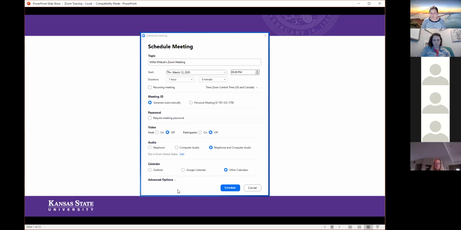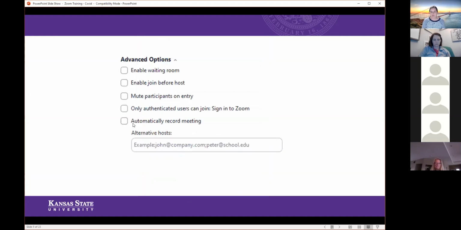Okay, and then moving on to the advanced options, I actually have another slide where I made those a little larger. So the advanced options, the couple that I wanted to point out: enable join before host. I like to recommend that one, especially if you want your meeting participants to be able to start talking to each other before you as the host actually start the meeting. That's good for a lot of collaboration sessions, just so that people can start talking before the meeting host joins. If you don't select that option, each participant will be put in a holding pattern until the host actually goes and starts the meeting.